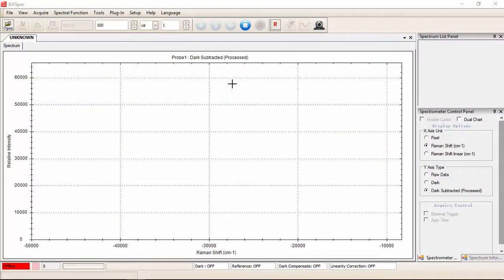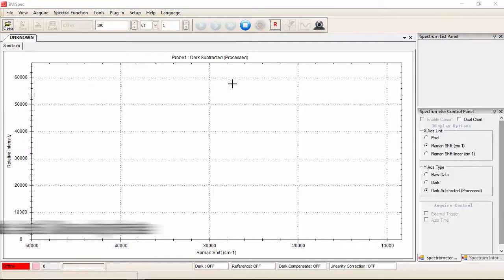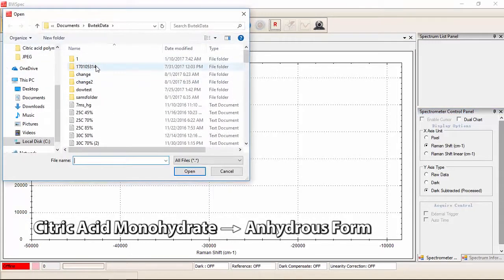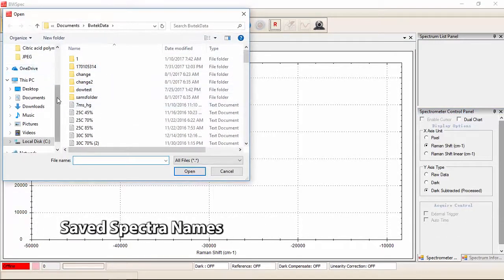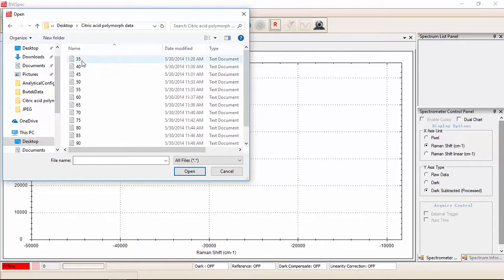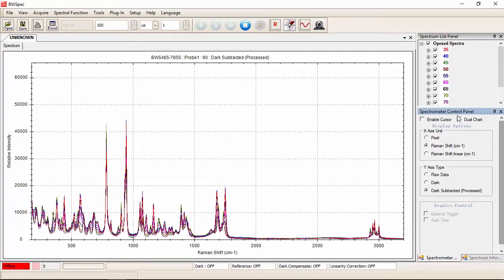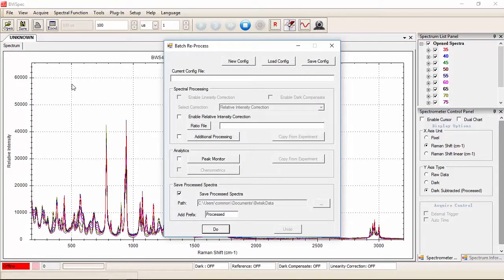We will walk through the batch reprocess, starting with the previously saved data, citric acid polymorphs. We have the conversion of the citric acid monohydrate to the anhydrous form by heating. Our saved spectra names are the temperature at the time of measurement in degrees Celsius. Then we will open the data through timeline load and apply batch reprocess to view the results in the peak monitor panel. To begin, navigate to spectral function, batch reprocess, where we will define the spectral process and analytics, as well as the parameters for saving the processed spectra.